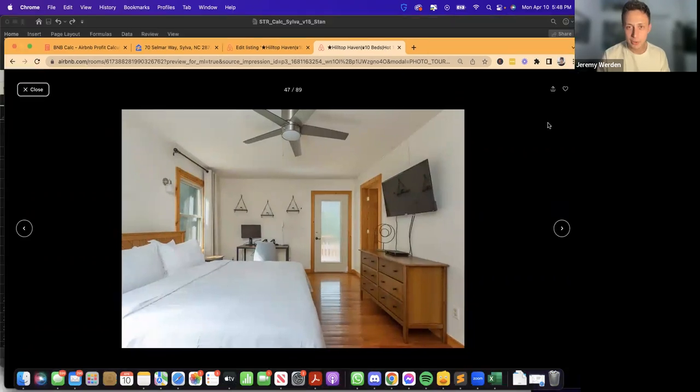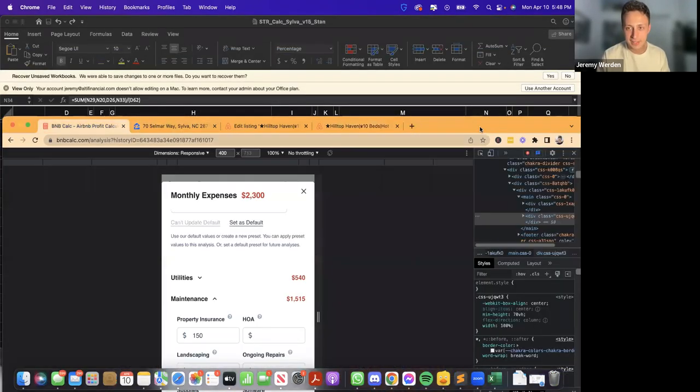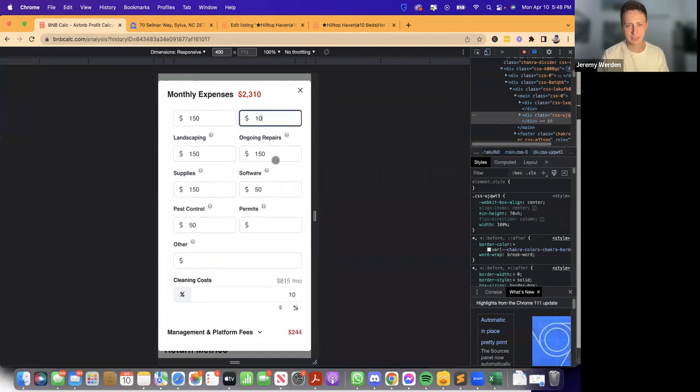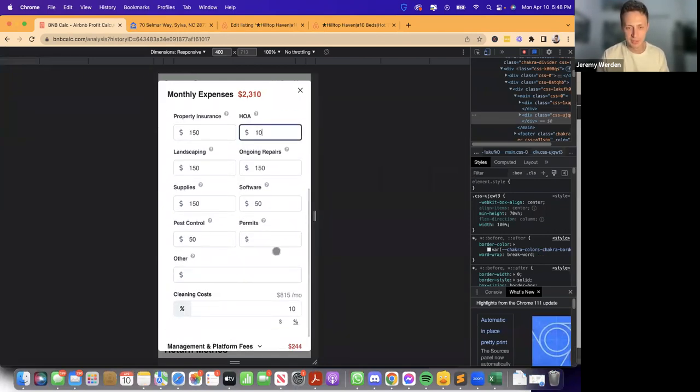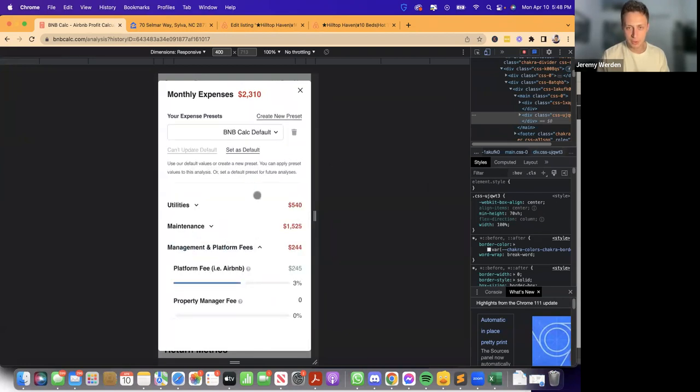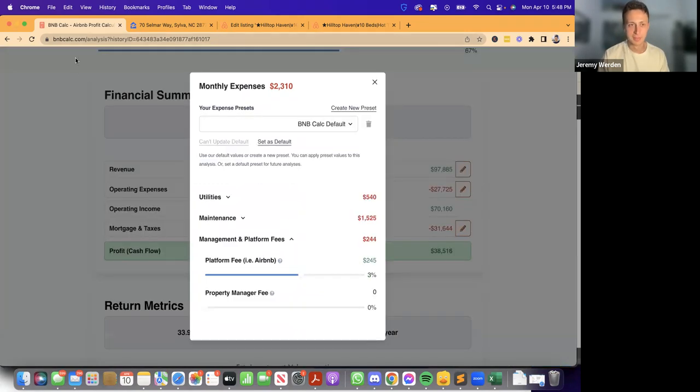Let me go back down to here. So I think the HOA is like $10. It's just a gravel driveway that we pay for with our neighbors. Maintenance and platform, all good there. Do you guys mind if I get out of this phone mode? It's just tripping me out.